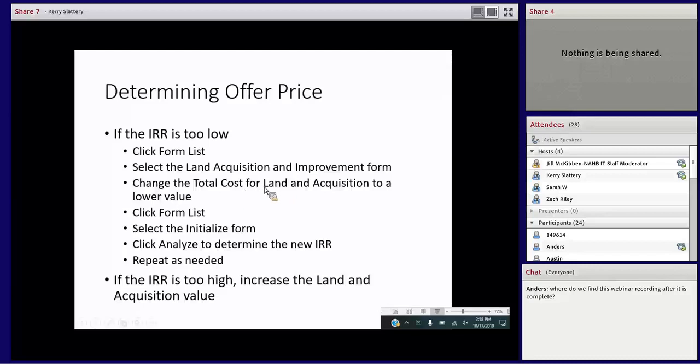At first, I would have no idea what to tell you. Just guess, $1 million less, and see where it goes. Guess and check. Luckily, the software does 99% of the work for you, so this is the easy part. You put in that new value, go back to the initialized form, click form list again, hit Analyze, and see how that $1 million change to your offer price has changed your IRR. And just keep doing that until you get close.